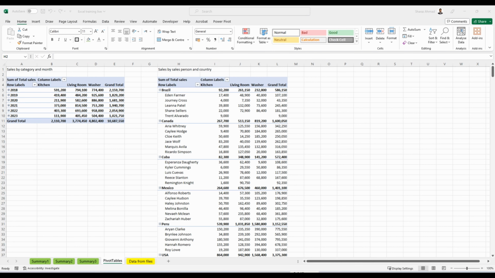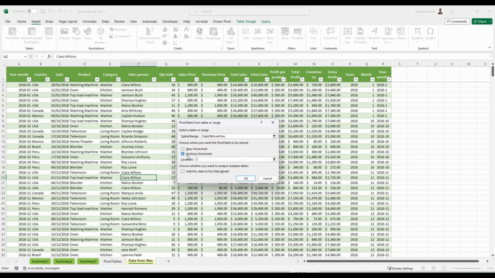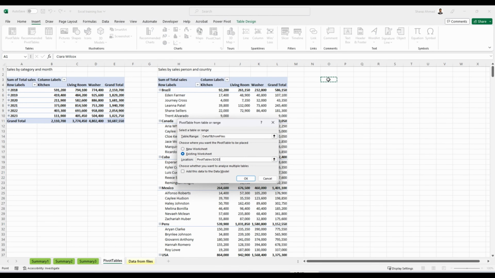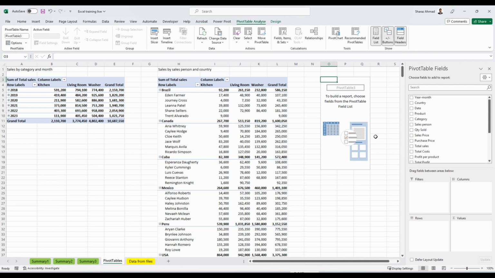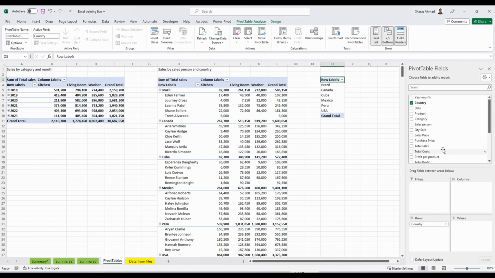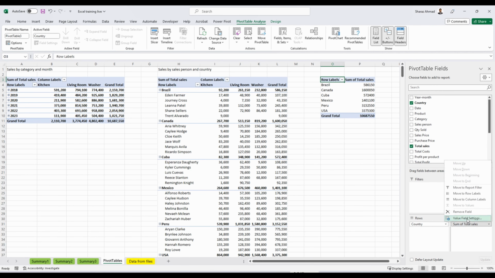Now let's create another pivot table, which is, we'll use an existing sheet and use here, and this will be by country total sales.